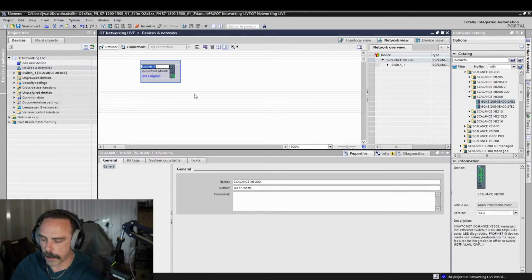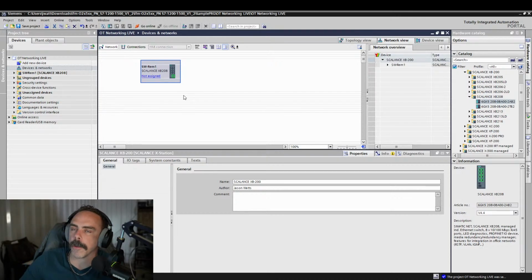So let's name this. Let's name it switch main, because this is going to be our, or let's call this switch remote 1. Okay. And we're going to go through and set this thing up.